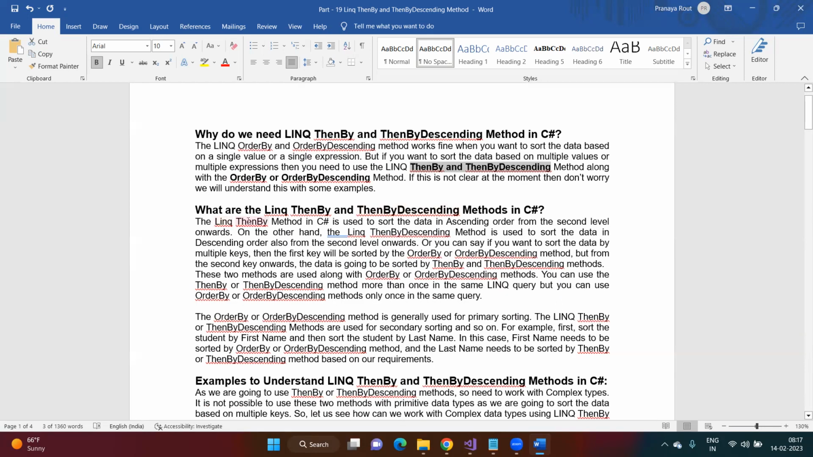So what does Linq ThenBy mean? If you see the definition, the Linq ThenBy method is used to sort data. Basically, like OrderBy, it sorts the data in ascending order, but from the second level onwards. Why? Because the first level is done by OrderBy, and from the second level this is used. Similarly, ThenByDescending is similar to OrderByDescending. OrderByDescending sorts the data in descending order. So similarly, ThenByDescending is going to sort the data in descending order, but from the second level onward.